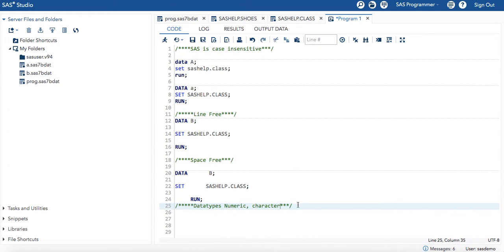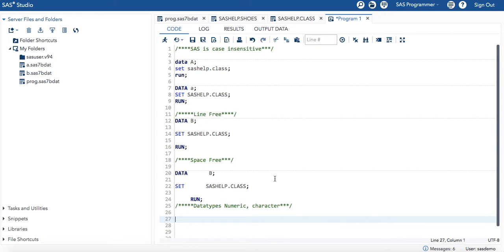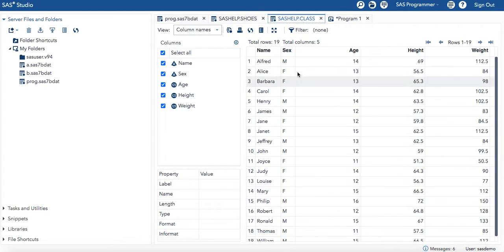That's all. SAS doesn't understand a third data type. Just two data types we have in SAS. Okay. Let's understand this one more. See here.